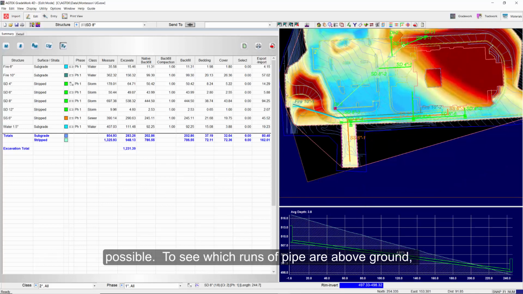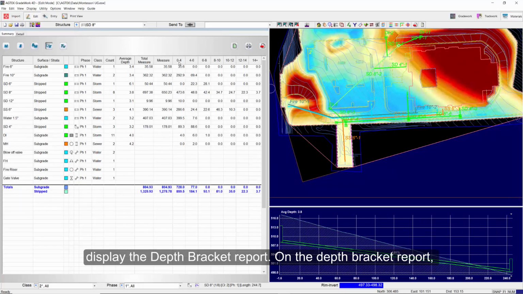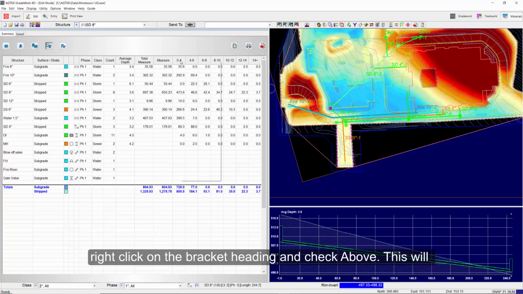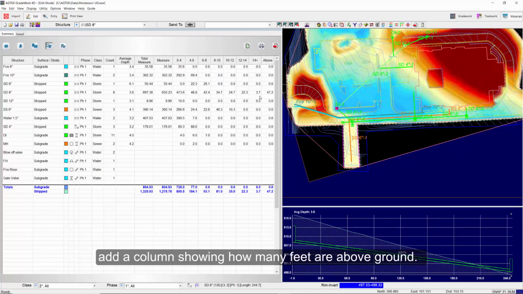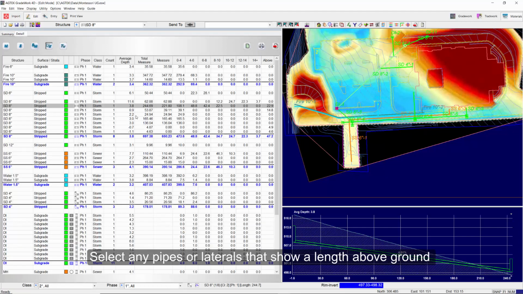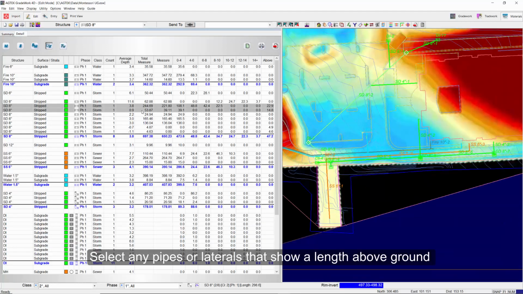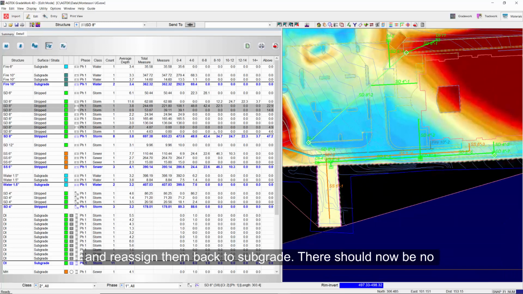So to see which runs of pipe are above ground, display the Depth Brackets report. Then on the Depth Bracket report, right-click on the bracket heading and check Above. And this will add a column showing how many feet are above ground. So select any pipes or laterals that show a length above ground and reassign them back to subgrade.